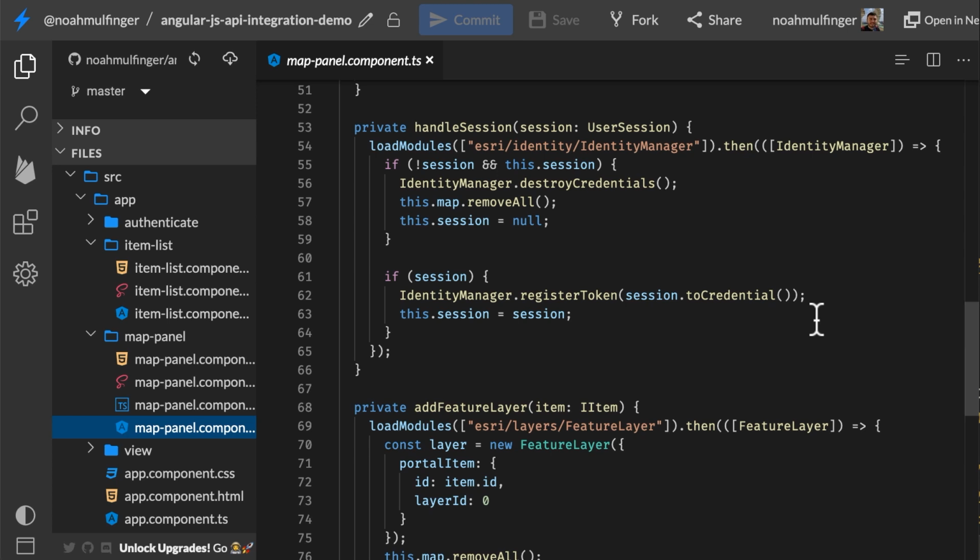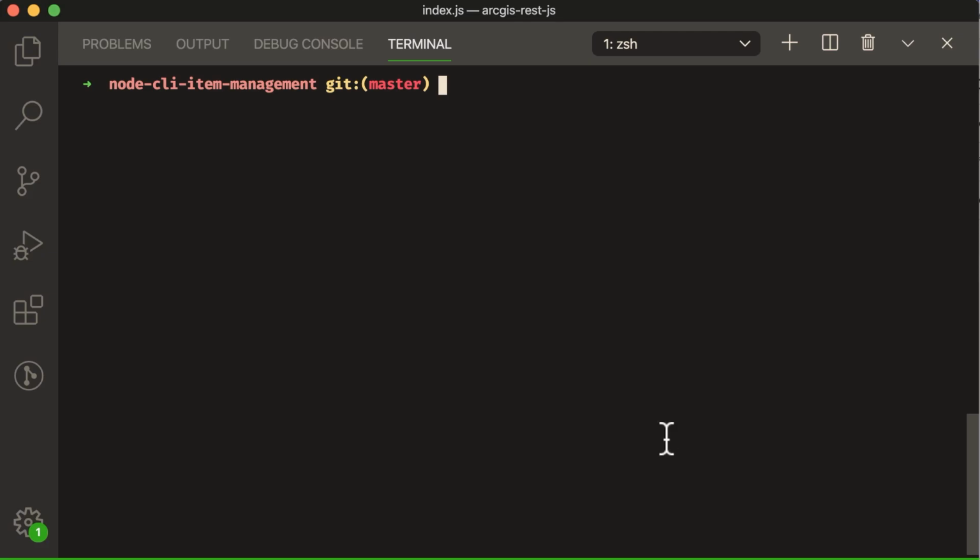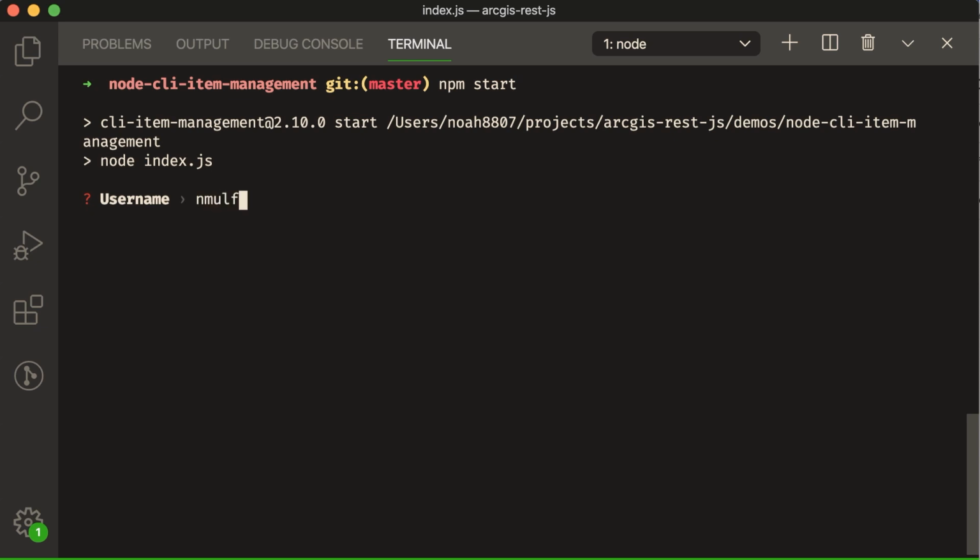I'm going to switch gears a little bit and show a demo of REST JS in Node. So this demo deals with searching for and deleting items in ArcGIS Online. So I'll go ahead and start up the demo. So it asks me to sign in with my username and password.